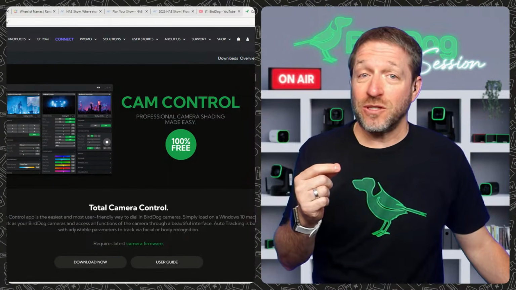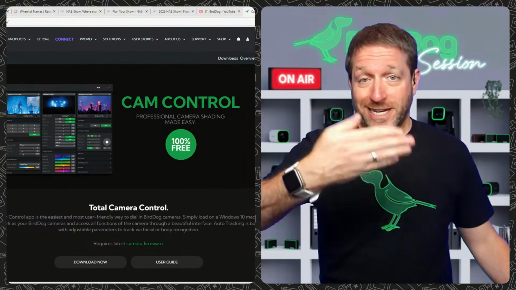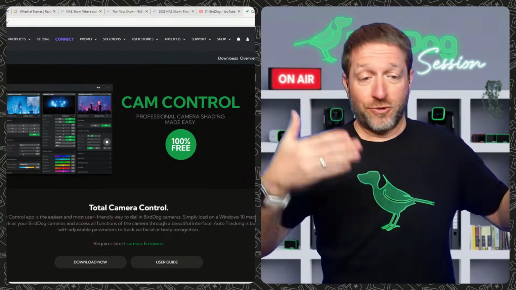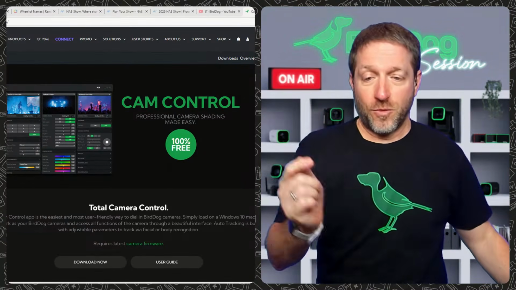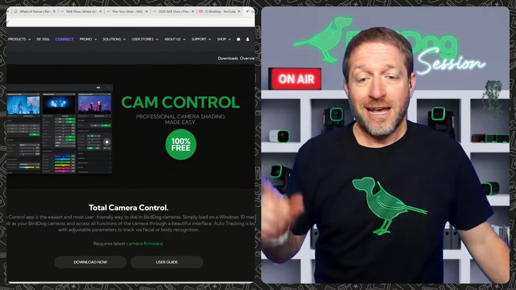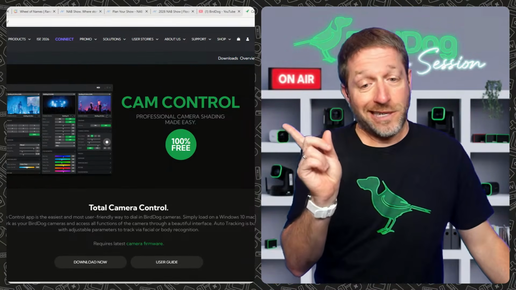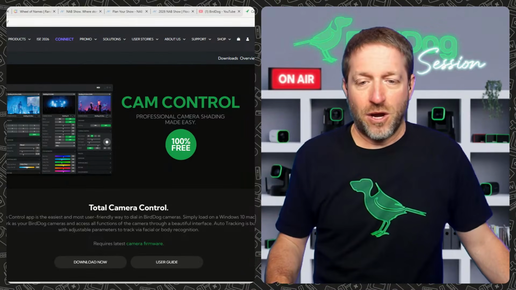This is useful because you're able to see them on the same screen at the same time, as opposed to one's on one screen, one's on another screen, but are those 2 screens matching? This lets you put them all on the same screen at the same time. So if you're trying to color match 2 cameras, Cam Control is going to be the tool, and it's 100% free. This is another thing that BirdDog is making available to end users to make the most of all your tools.